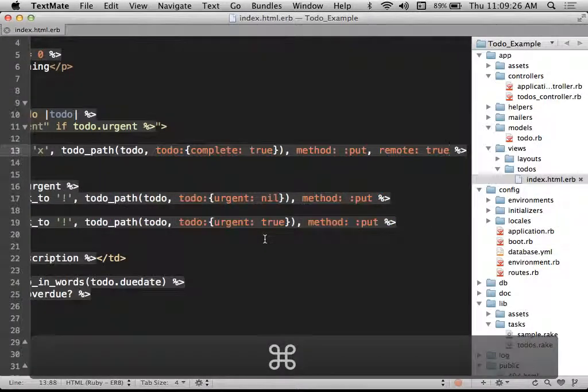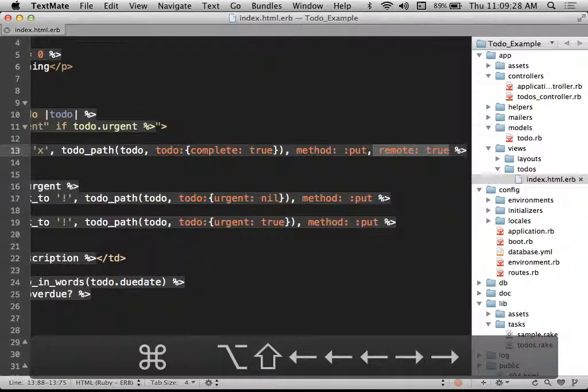Okay. That wasn't too hard. Just added remote true to the hyperlink. I wanted it to be an AJAX link.